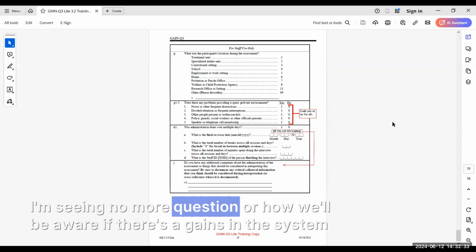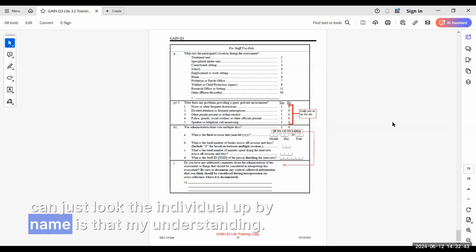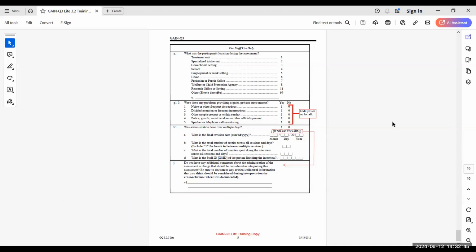Seeing no more questions... how will we be aware if there's a GAIN in the system from a previous incarceration? I think Scott touched on that, but I think you can just look the individual up by name. Is that my understanding? Yeah.